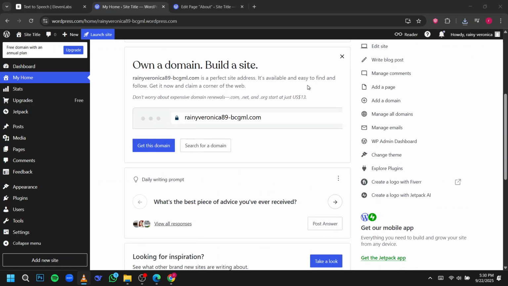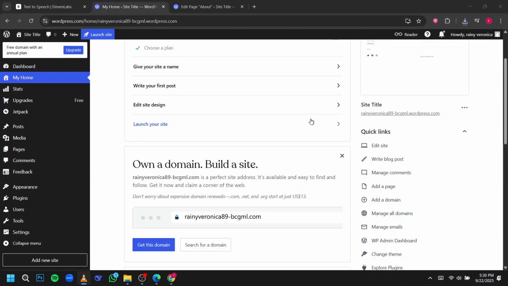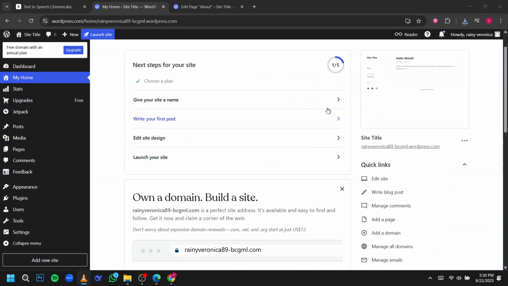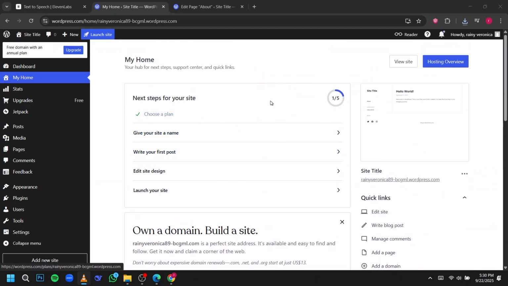In today's video, I'm going to show you how to use the new WordPress widget section. By the end, you'll know exactly how to add widgets to your site with ease. First, open your browser and go to wordpress.com.